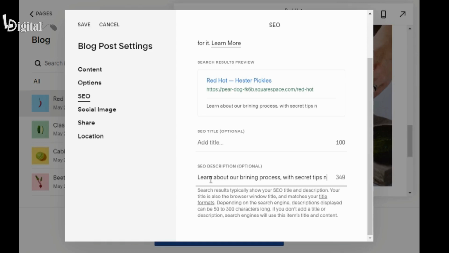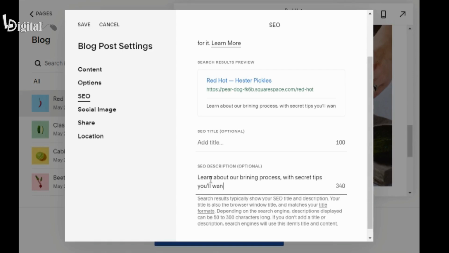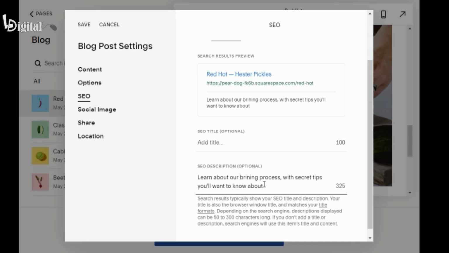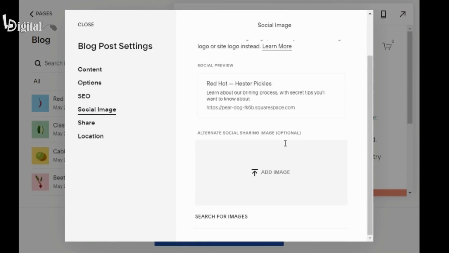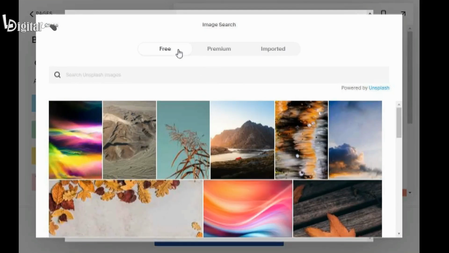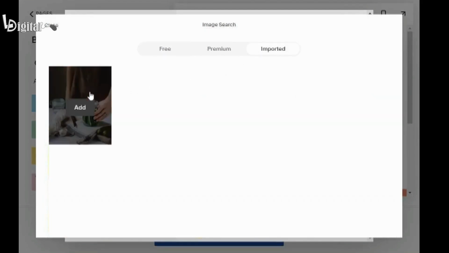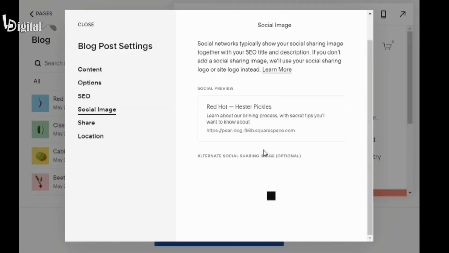Finally, let's go over to social image, and we are going to click on search for images. And then up here, the imported tab, and let's click on this image we just used, hover over it and click add. This is the image that will display when someone shares your post to social media. Might take a minute to load. There it is. Okay, let's come up here and save our work, and we are finished.